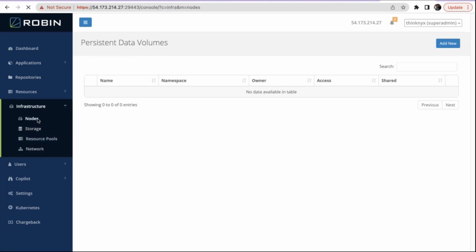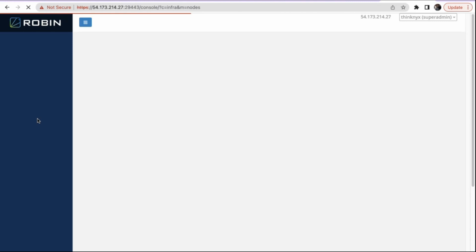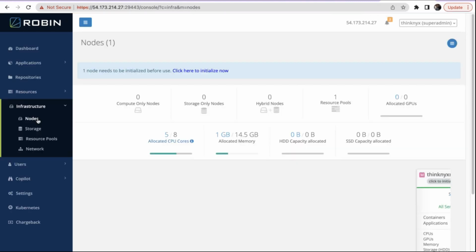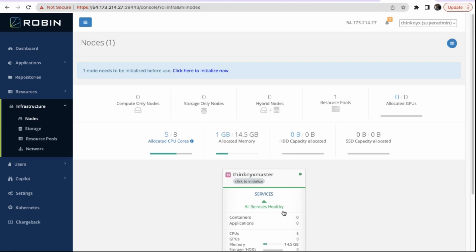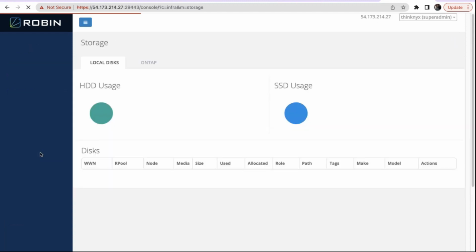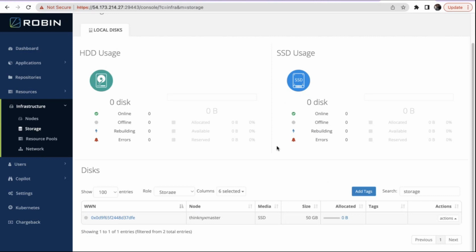Infrastructure. So you are going to have nodes. So this will give you the node details. At present, we have a single node, so it is showing me a single node. See here, click to initialize, to assign a role to it. You have storage, you have resource pool, and you have network. So you are going to get all the resources here.